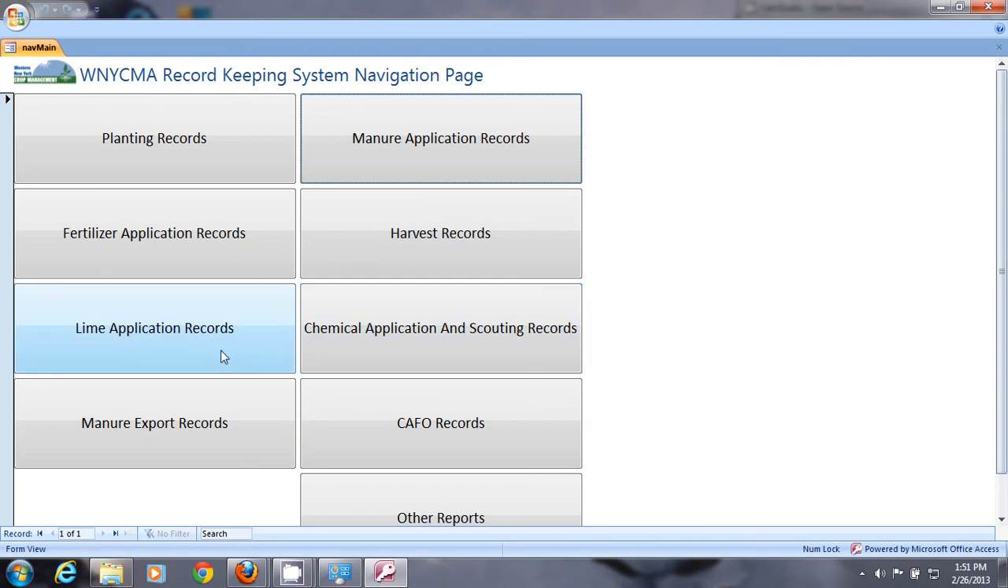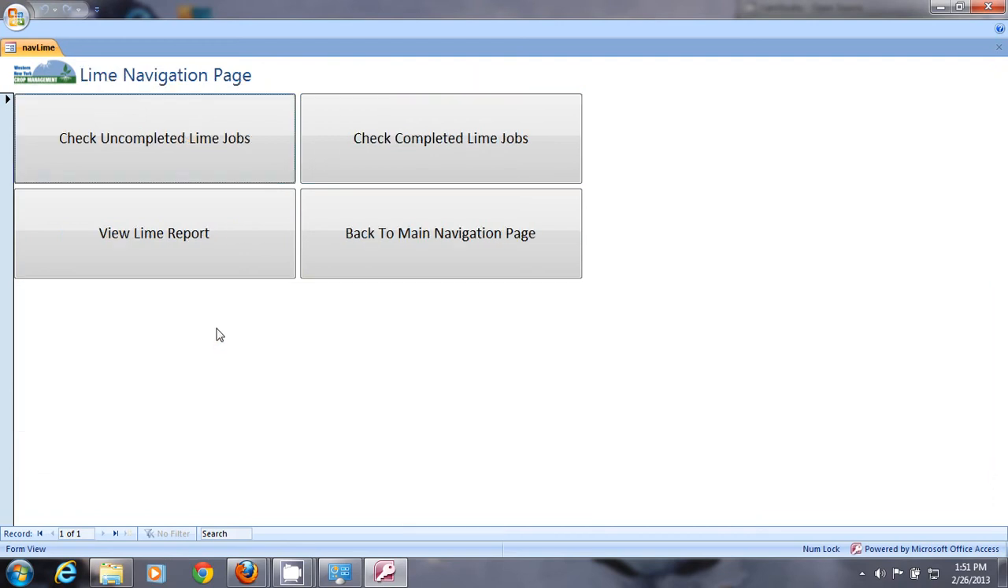Next up, let's look at our lime application records. Our lime, fertilizer, and chemical records are structured somewhat differently than the manure, planting, and harvest records. They're set into 2 groups, the uncompleted jobs and the completed jobs. When a job is completed, it moves from the uncompleted list to the completed list. Let's see what I mean.